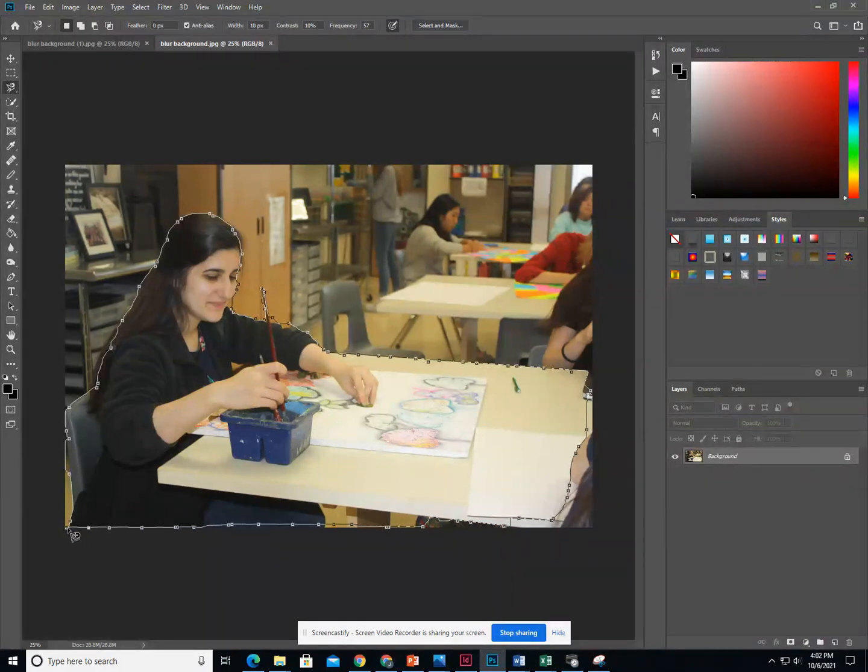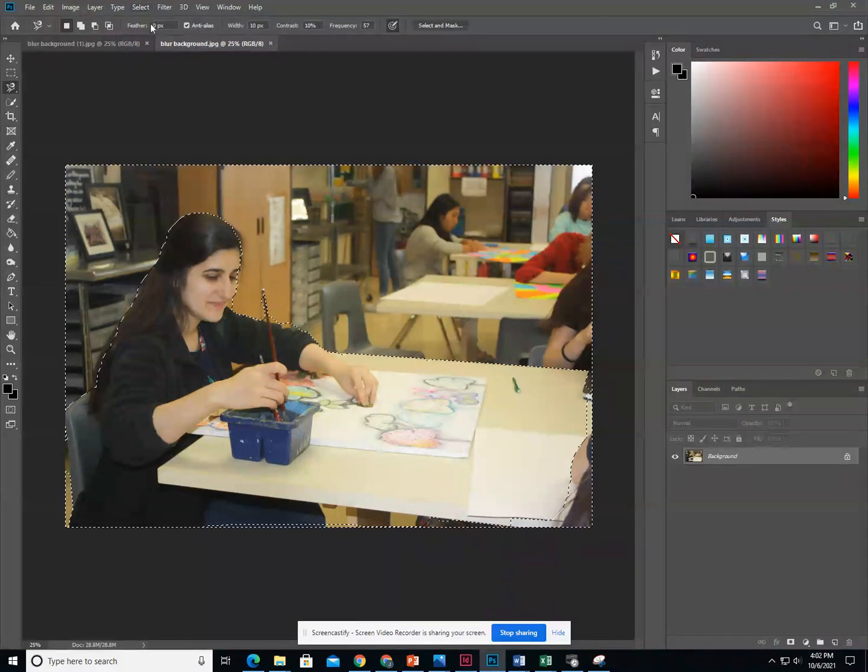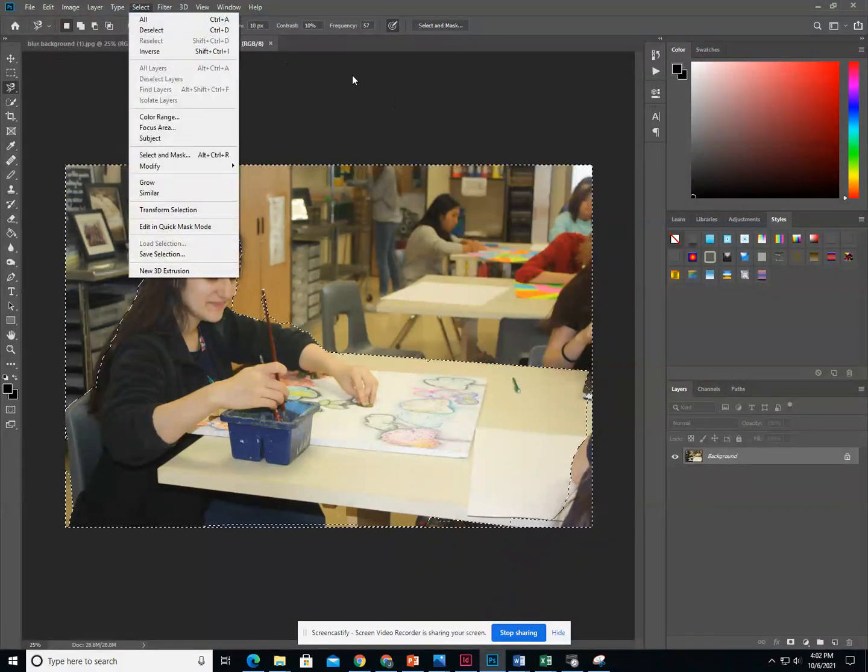When I get back, I'm going to click the square that I started on. Then the selection area is going to have a dotted line around it. Now, I don't want her blurry. I want the background blurry. Choose select, then inverse. So now we've chosen the background.